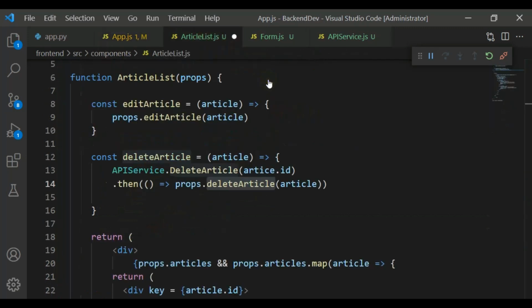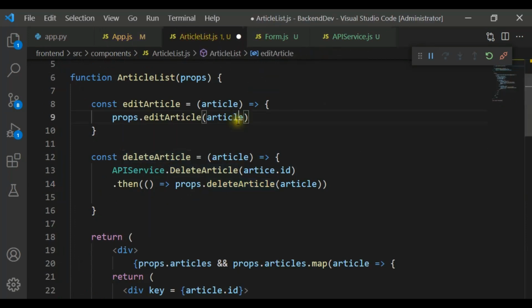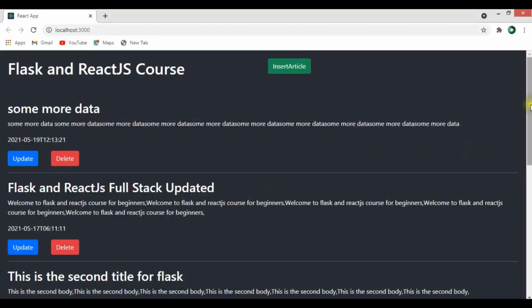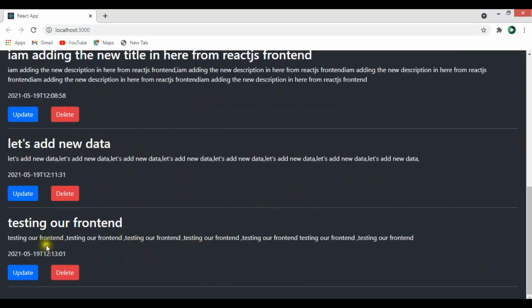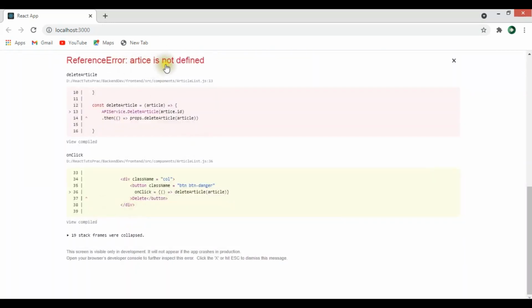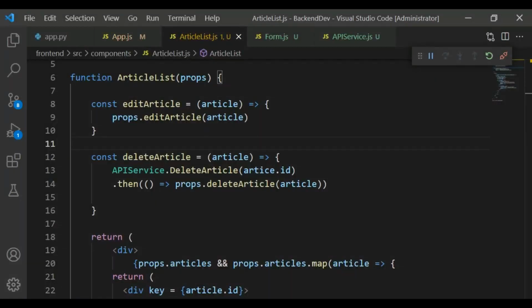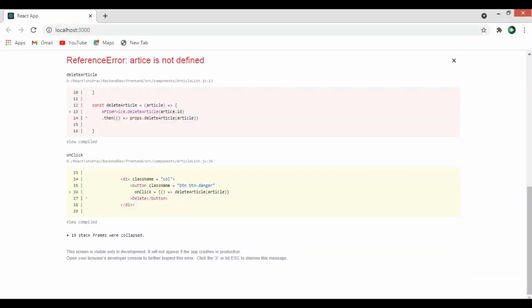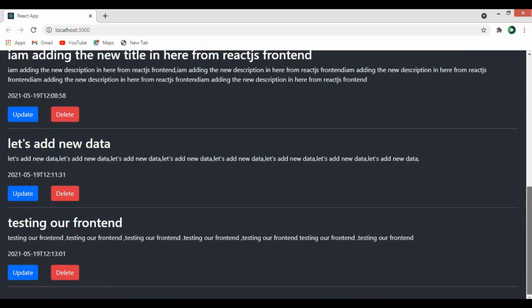So now let's save our files, and now we can test our new functionality. So now I want to delete, for example, this one, testing our front end. If I click on the delete, and, article is not defined, I think. Yeah, we have an error in here. Let's say article.id. So testing our front end, and let's click on the delete.